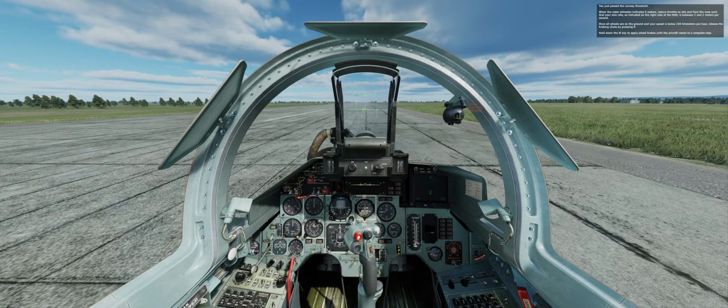When the radar altimeter indicates 5 meters, reduce the throttle to idle and flare the nose such that the sink rate, as indicated on the right side of the HUD, is between 1 and 2 meters per second. Once all the wheels are on the ground and your speed is below 250 kilometers per hour, release the brake chute by pressing P. Hold down the W key to apply the wheel brakes until the aircraft comes to a complete stop.